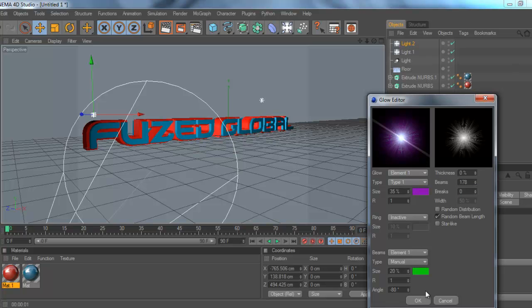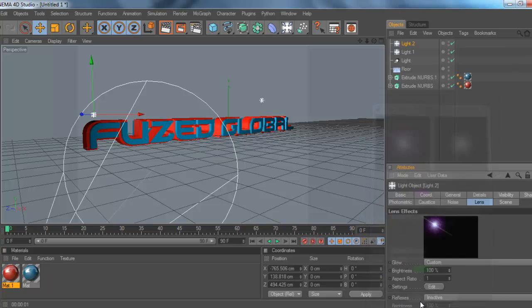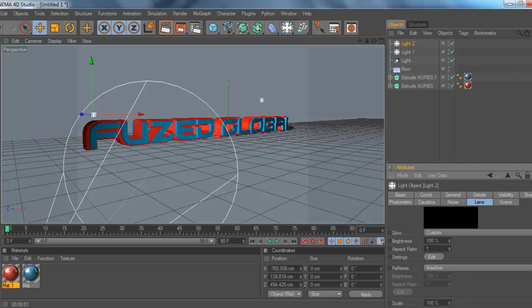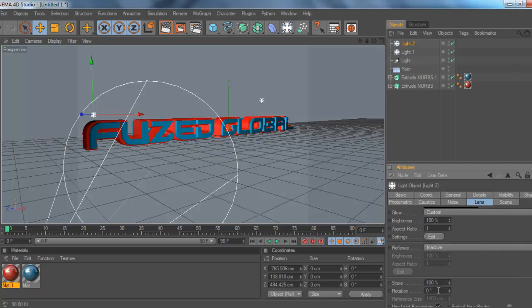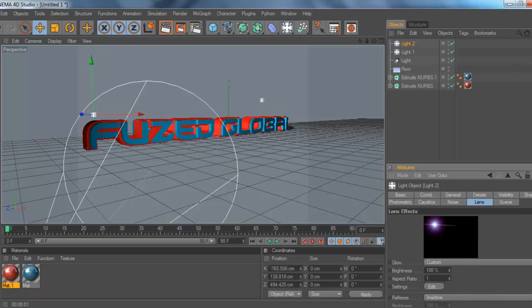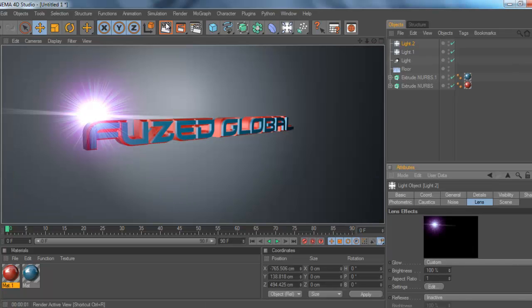That actually looks pretty cool. Now, in order to get it perfectly flat, or, well, I don't really want it perfectly flat, but put it on 29. That looks pretty good.